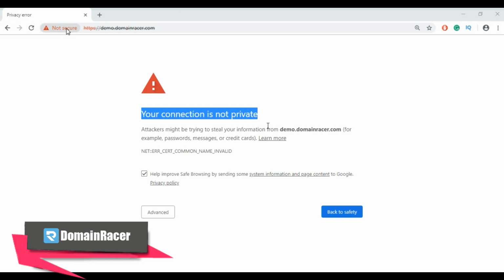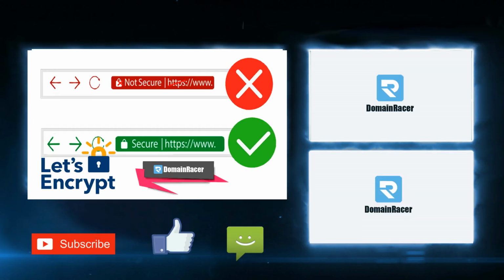As I mentioned in this video, there are many reasons that can cause this SSL connection error. I hope this information and these methods can help you to understand more about this SSL error as well as how to resolve it when it occurs.